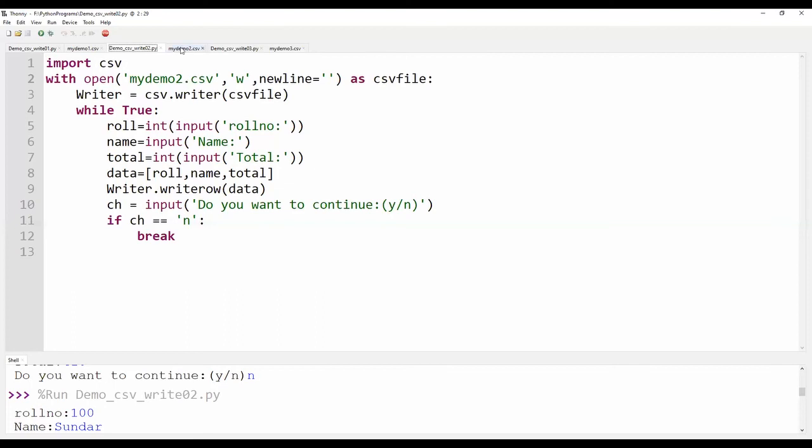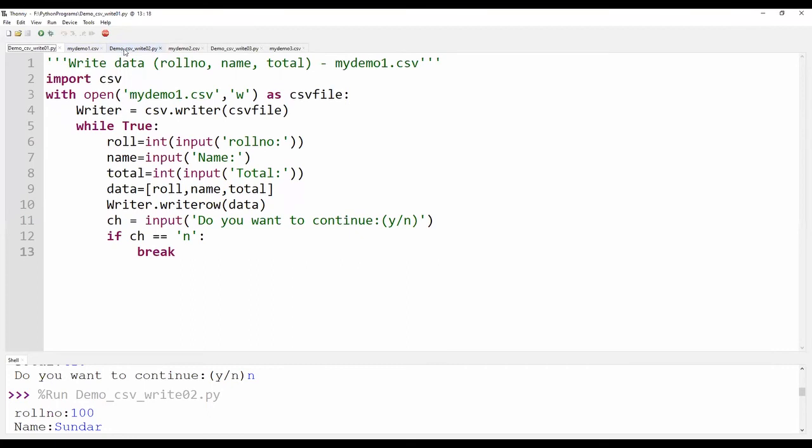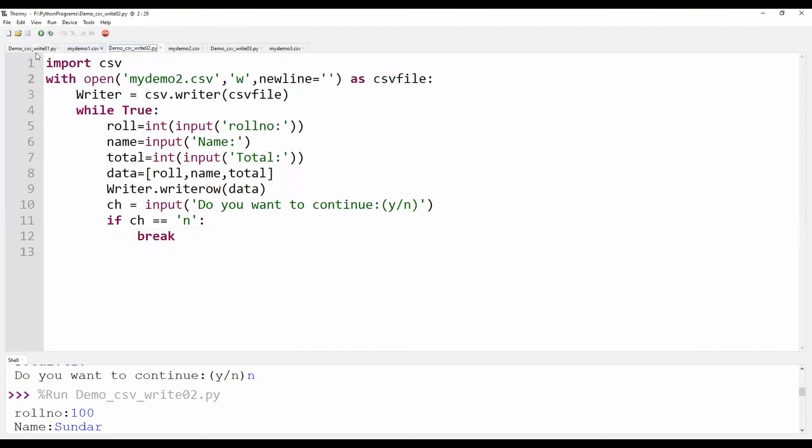If I open this one, which has been stored already, now you can see that you are not having unnecessary spaces after each and every record. This is the difference between demo CSV write 1 program and demo CSV write 2 program. I have added only a new parameter, namely newline equal to, I am opening the quotes and I am closing the quote. This particular parameter suppresses the empty lines which you saw in the previous program.